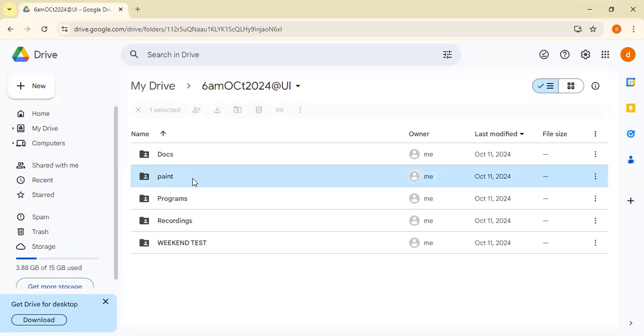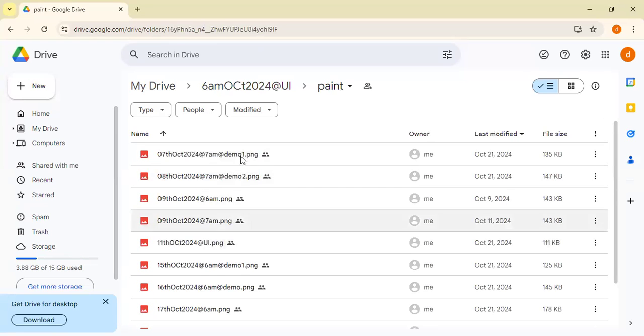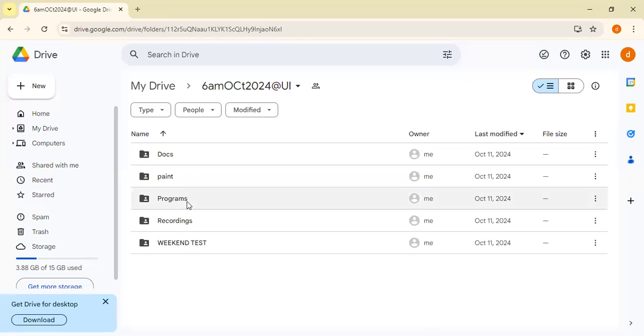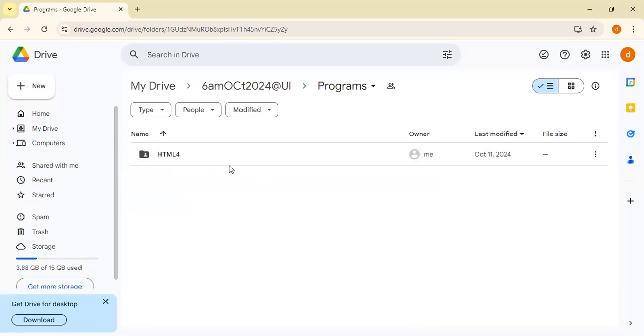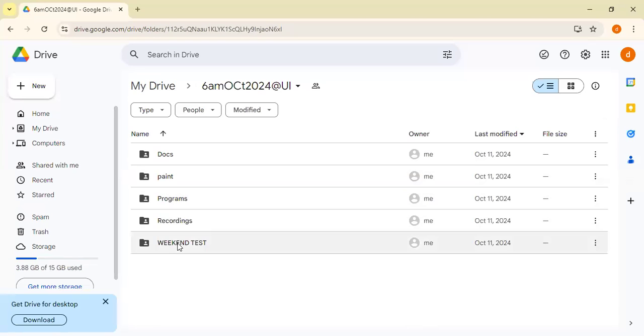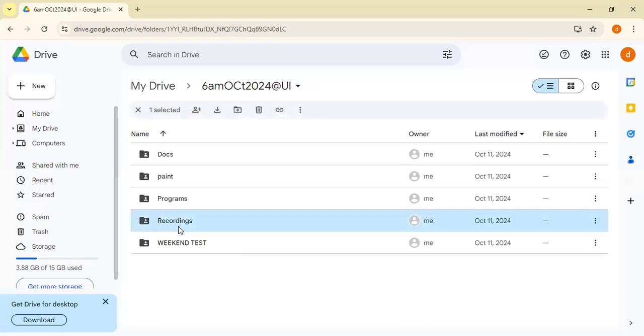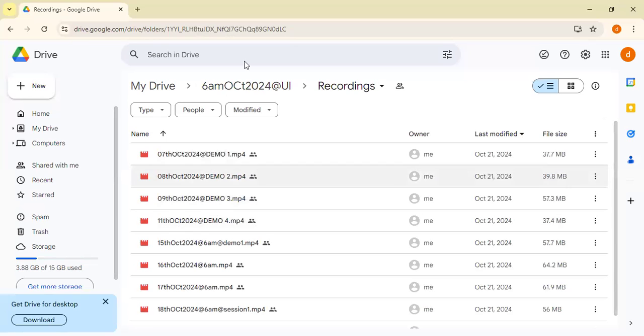I'll upload all the paint files. All my class related explanation I'll do in the paint file, and that paint file I'll upload here, date wise. Whatever programs I'm explaining, all programs I'll upload here. Every day's class recording, session number wise, I'll upload here.